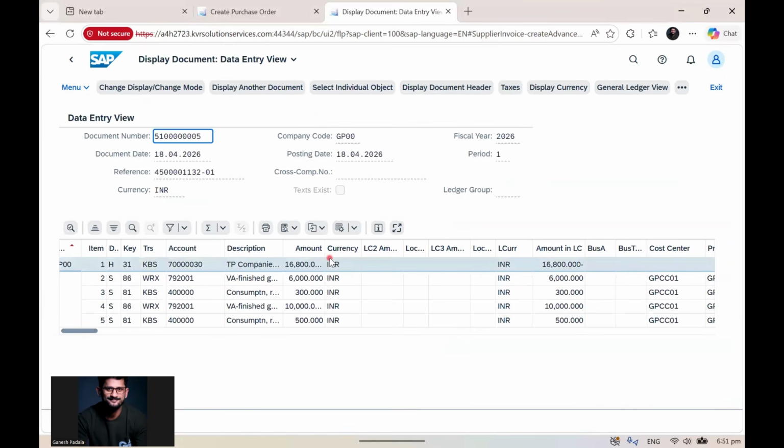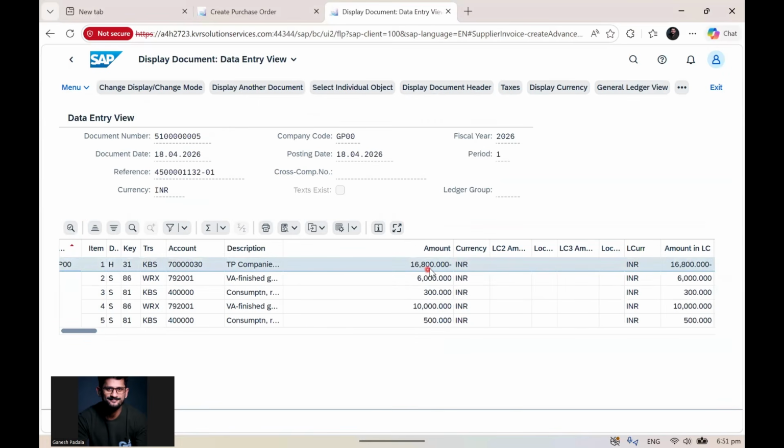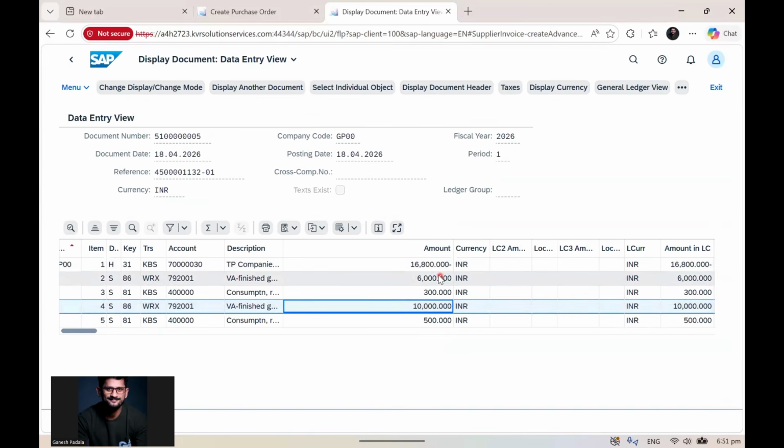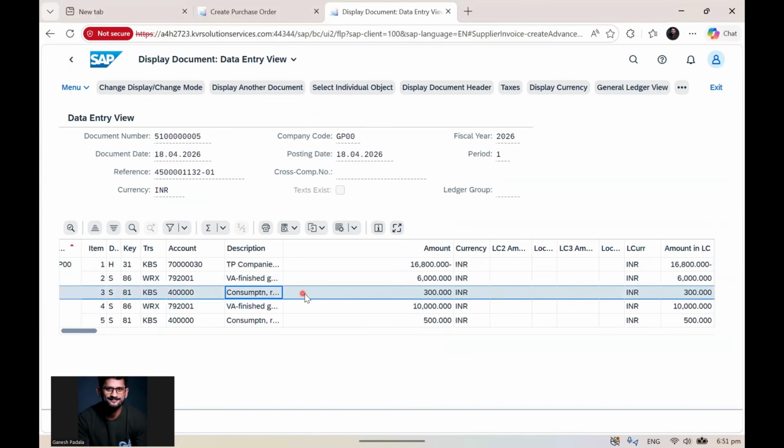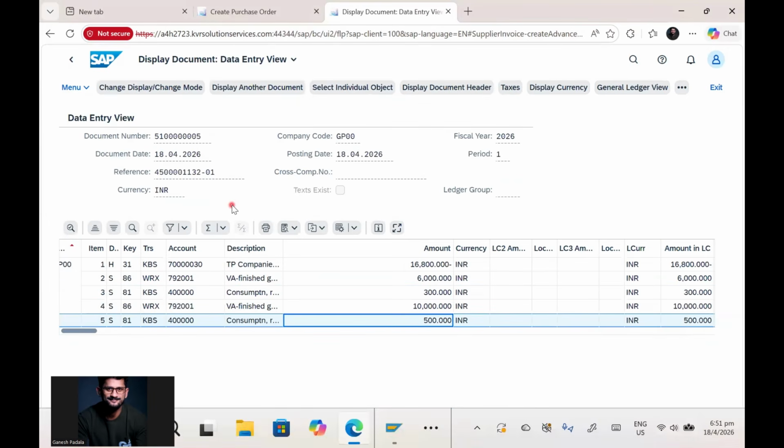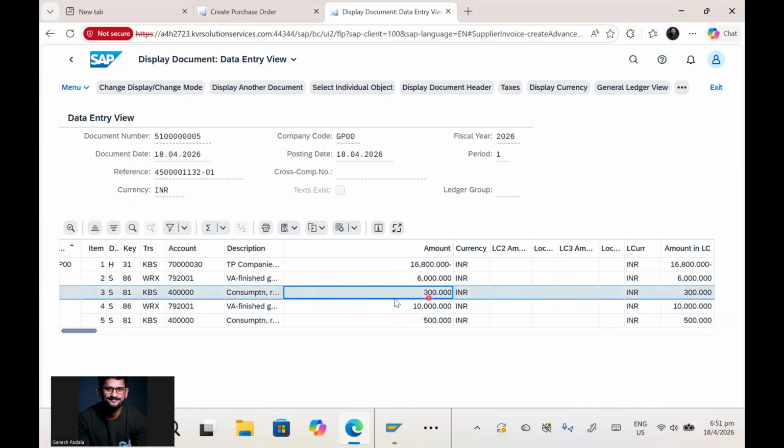Vendor account total amount 16,800, credit, negative. We are going to pay for that. And the WRX 6,000 credit has become debit here. And the small tax amount 300, 3,500. So this is the way you need to understand what key was maintained in the tax related one. Based on that, the respective accounts will be hit.